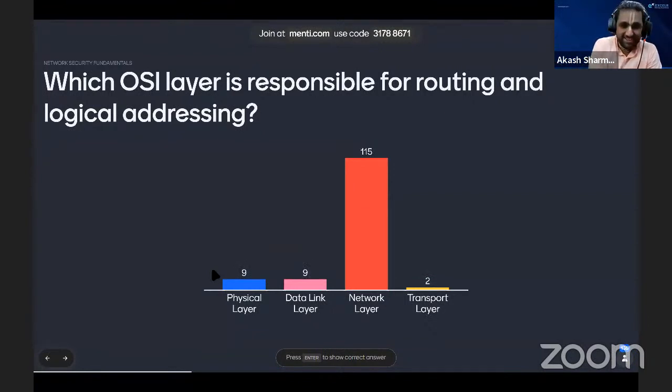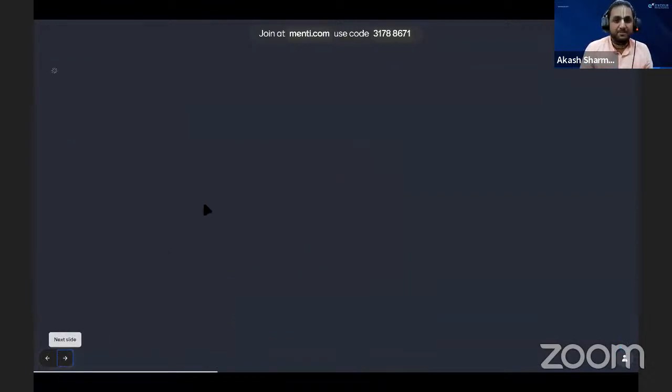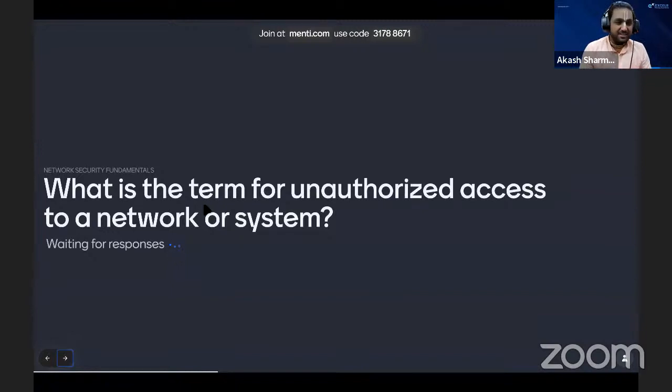Okay, time for the right answer, which is network layer. That's correct. Next question, guys. Now, this is a text-based question. What is the term used for unauthorized access to a network or a system? What's the term which we use? It's a single word answer. Okay. Go for it.